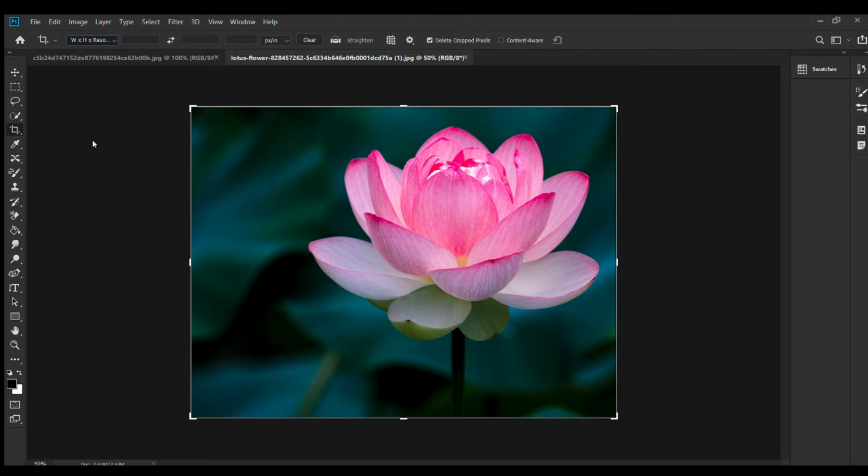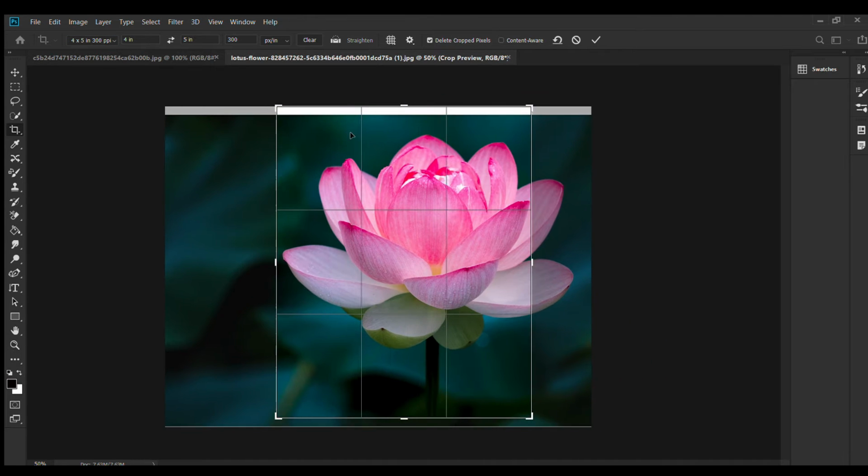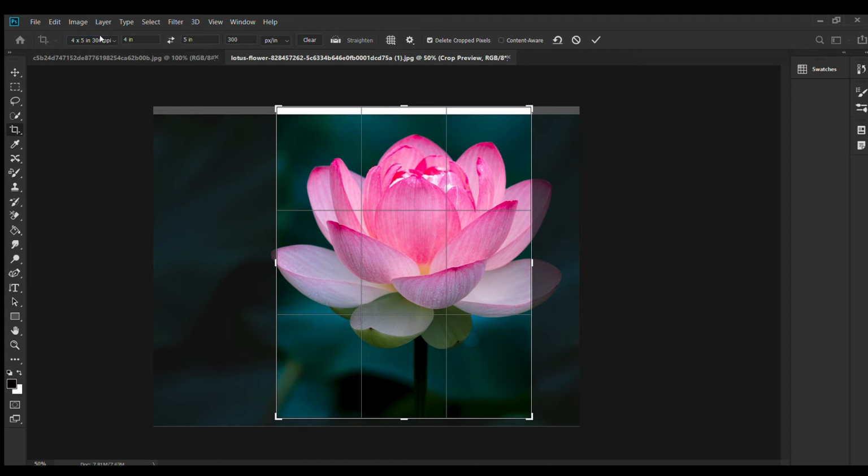If you want the image in 4 by 5 with 300 pixels per inch, then select this. So automatically it selects only this part. If you want 8.5 by 11, then you can select that. This means 8.5 is the width, 11 inches is the height, and 300 pixels per inch we have used for the resolution. If I want to delete all these selected properties, then I choose Clear.